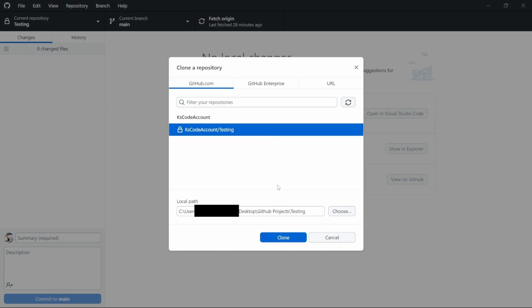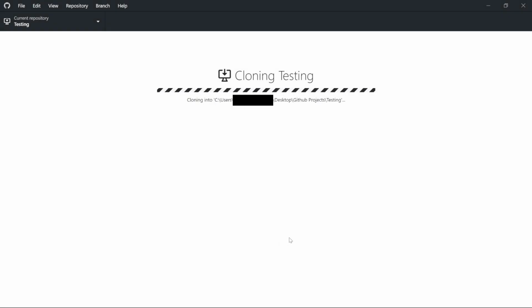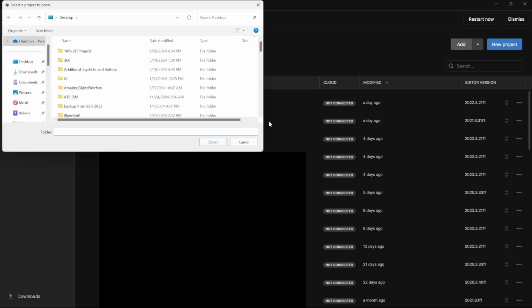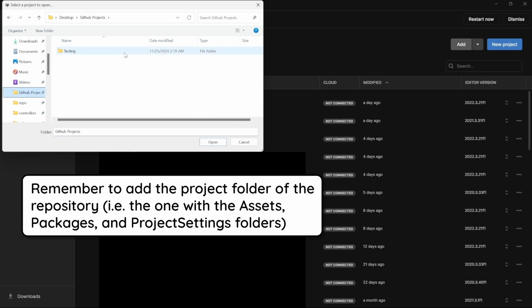Next, you'll need to select the repository that you were invited to and choose the local path, which is basically where the repository folder will be created on your computer. Finally, to open it up in Unity, you can go over to Unity Hub, click Add, and navigate to the repository folder that was created. Double-click it to ensure that you're in the project folder and click Open.